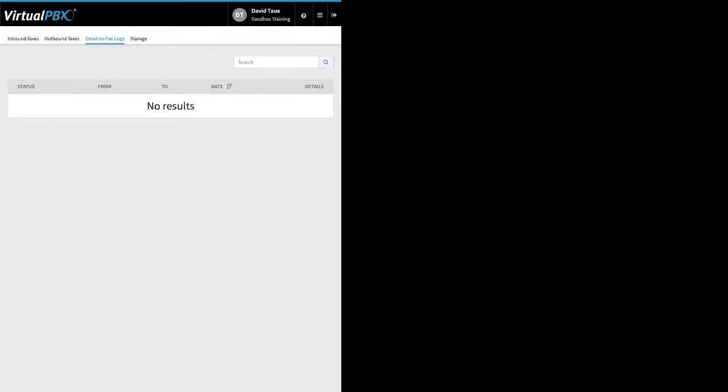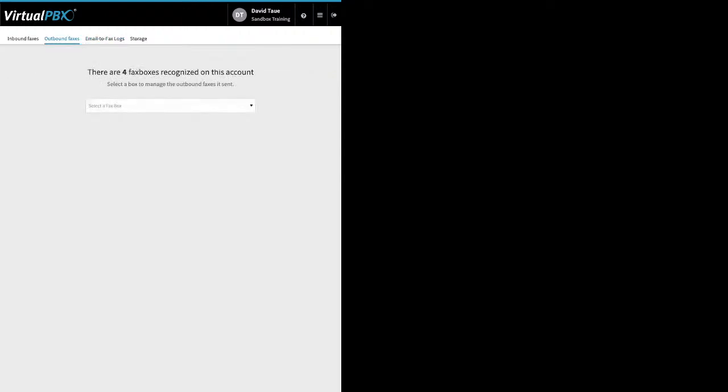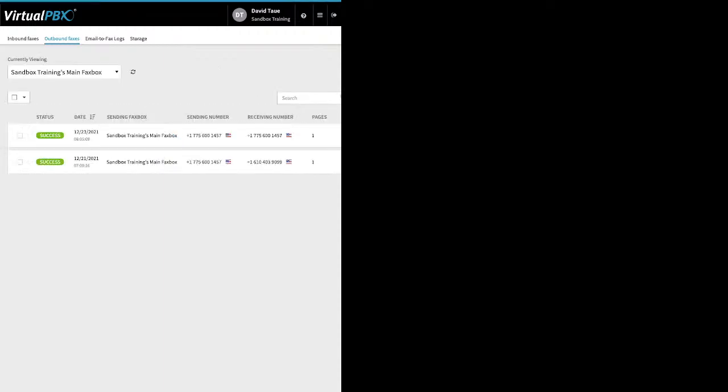So the email to fax logs, that means the system had a problem processing the fax request. If you see a failure under outbound faxes, that means the system had trouble reaching the other phone number. It got a busy tone, or they got connected and then a strange tone came back, so it ended the fax prematurely, something of that nature.